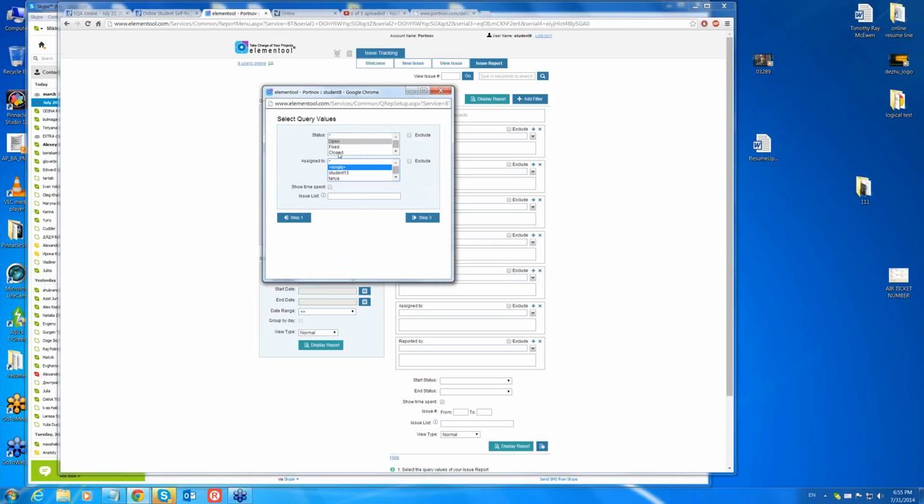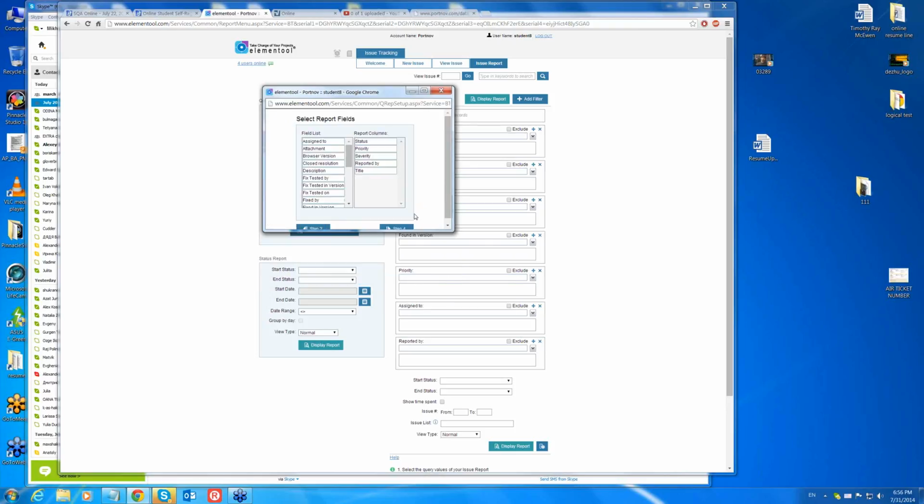Okay, open and empty assigned to. Then step 3 is asked what is the name of. It says now which fields of the bug report you want to show. Status, priority, severity, reported by, title. Good. That is good.